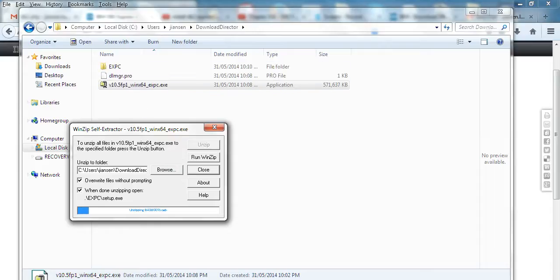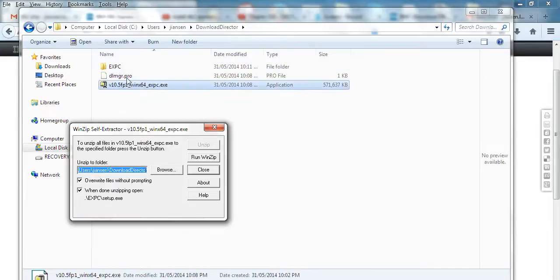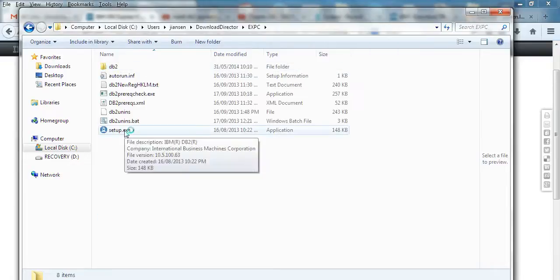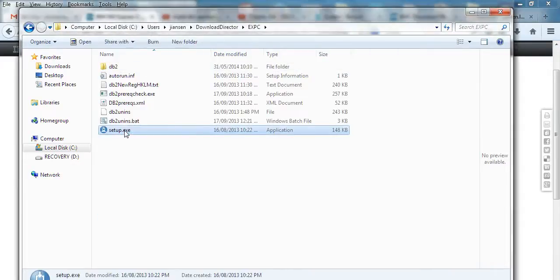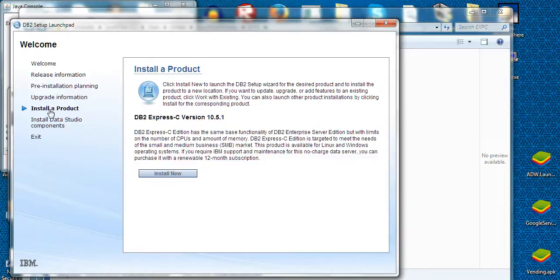You can see here unzip. You can see here finish, when done unzip, open the EXPC directory and setup.exe, run setup.exe. Okay, now unzip successfully. Now I go to the EXPC directory and run setup.exe. So this is a welcome page. So we directly go to install a product. This is just less CPU and memory compared to enterprise. For DB2 Express-C, we just install new.